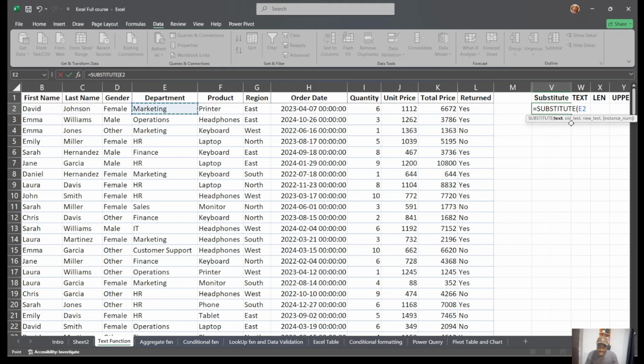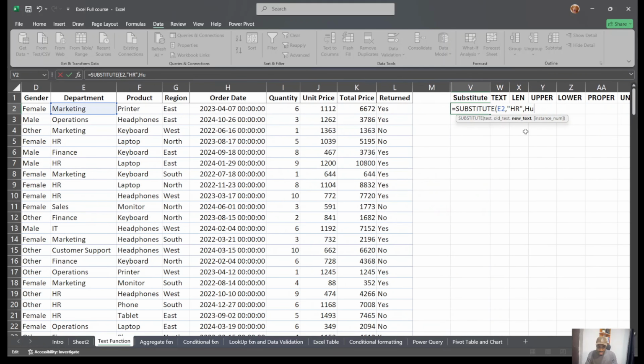Okay, so this is the text here, and use your comma. So the old text is the HR here in capital letters and also in double quotes. So type HR here. And the new text here is going to be human resources inside double quotes, I forgot that one. Because this is text, you need to put it inside double quotes, but a number you don't need to put inside double quotes. Human resources.